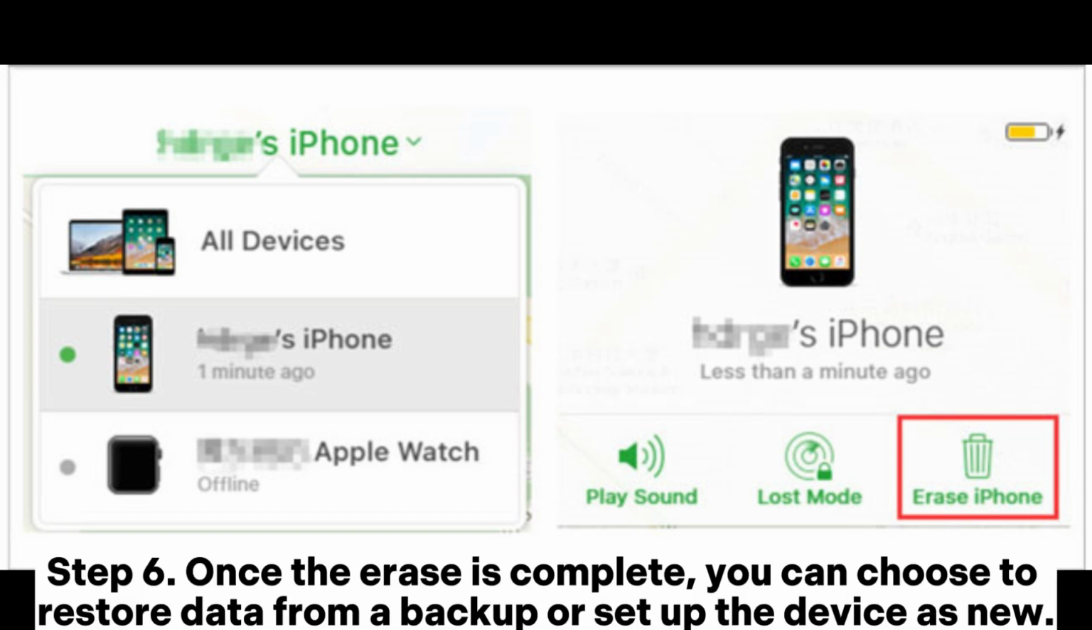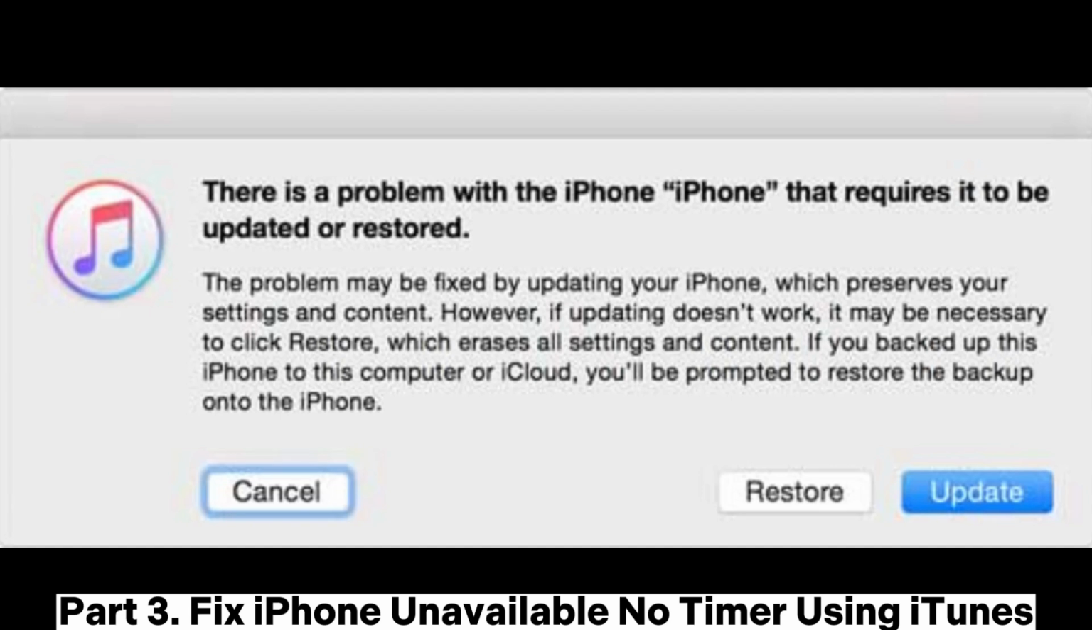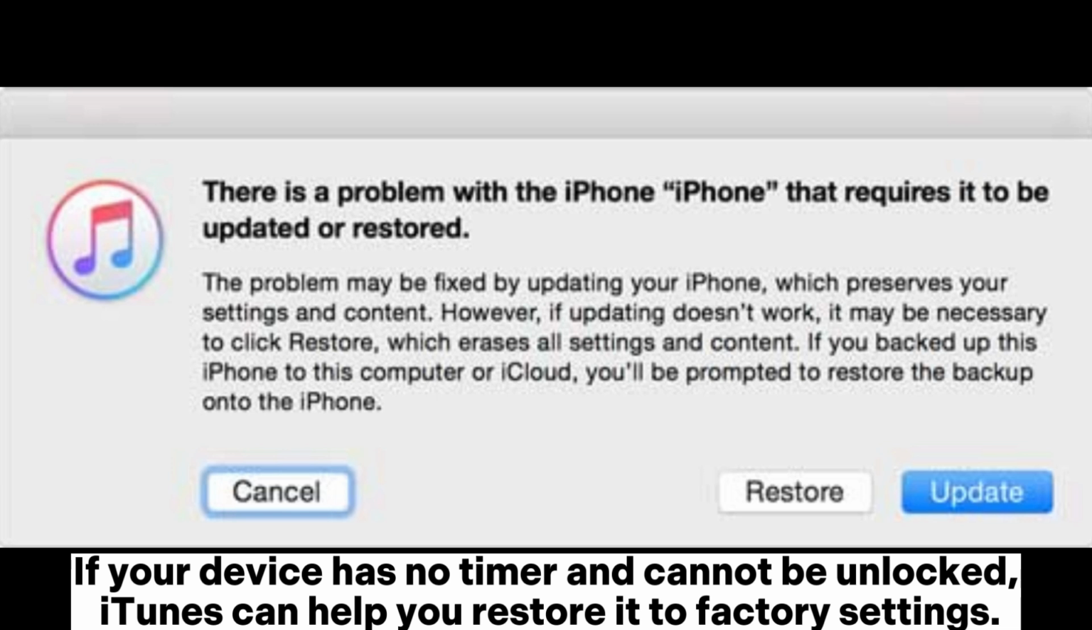Step 6. Once the erase is complete, you can choose to restore data from a backup or set up the device as new. Part 3. Fix iPhone Unavailable No Timer Using iTunes. If your device has no timer and cannot be unlocked, iTunes can help you restore it to factory settings.